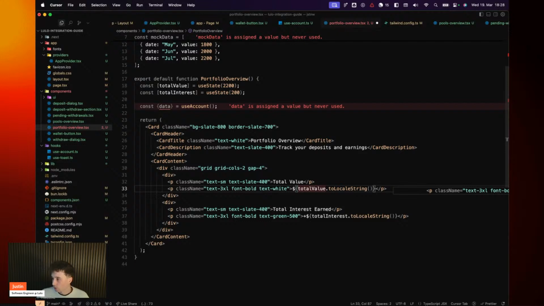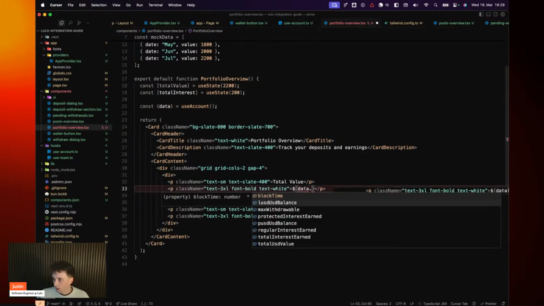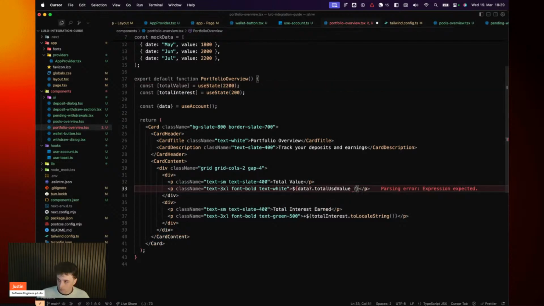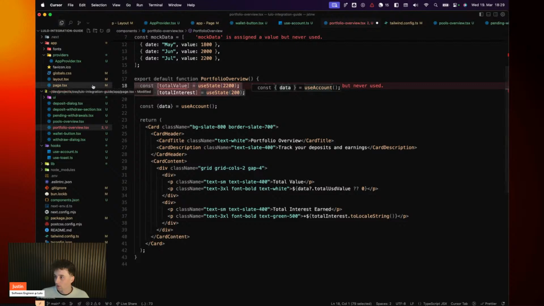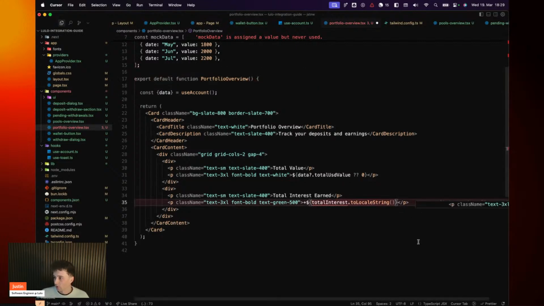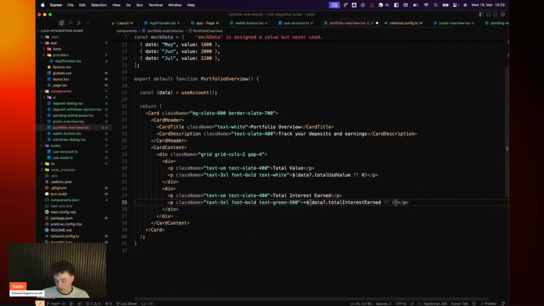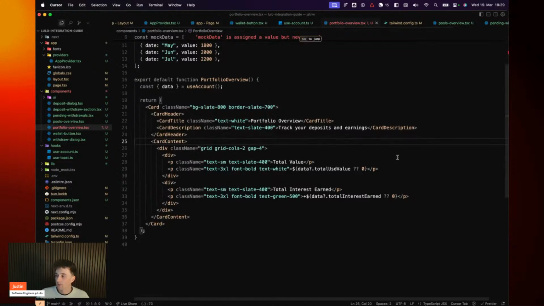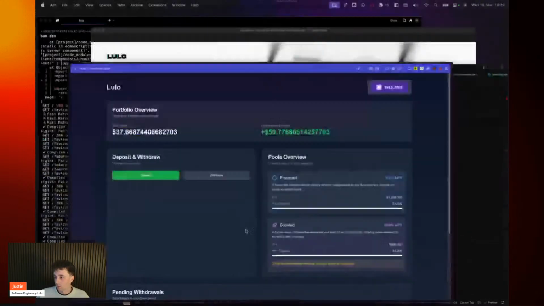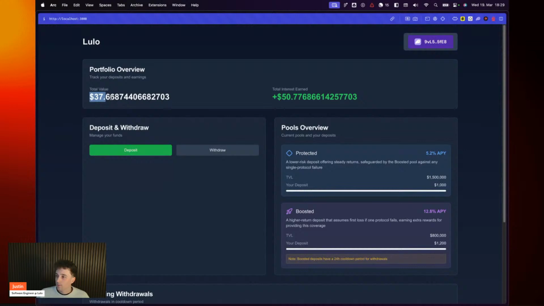So let's just do data dot total USD value, or 0 if it's not a value right now. And the same here for total interest earned. We replace our total interest earned by data dot total interest earned. If it's not fetched yet, or if it's just null or undefined, we do 0. Let's go back and check. Sweet. So now we're able to display already what account balances a user has.